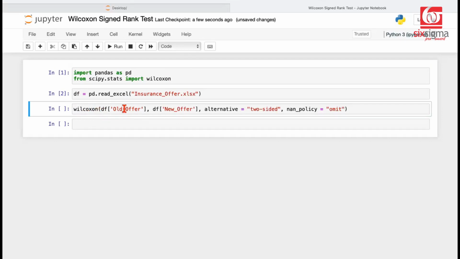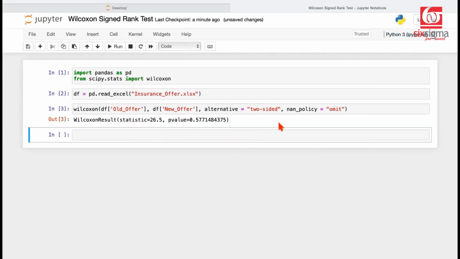Now we are calling Wilcoxon, where we are passing the columns as is. So the old offer and the new offer. And what is the nature of the alternative hypothesis? It was a two-tailed test. So we are just executing it now. And you can see the test statistic is the same, which is 26.5 as we manually computed. And the p-value in this case, you can see, is 0.57. Now, of course, if you compare this with 0.05, this is much greater. So going by the common p-value decision rule, once again, we fail to reject the null hypothesis.